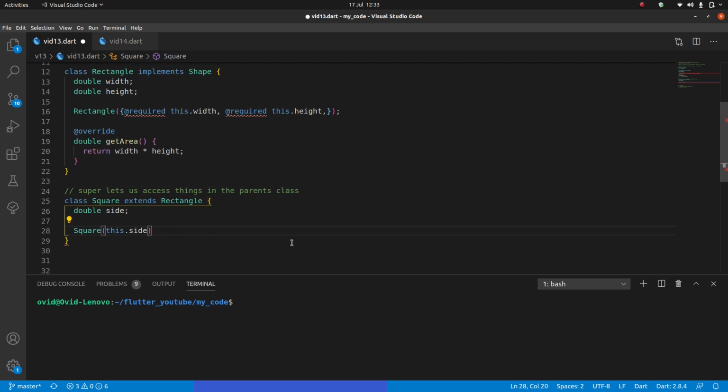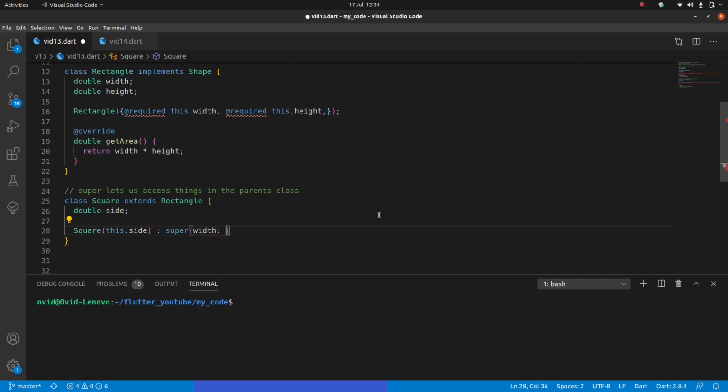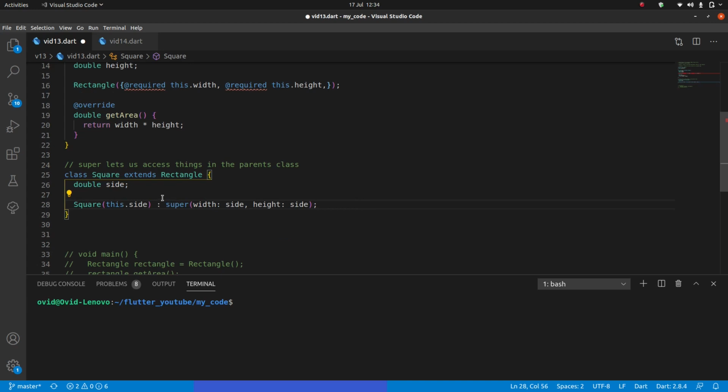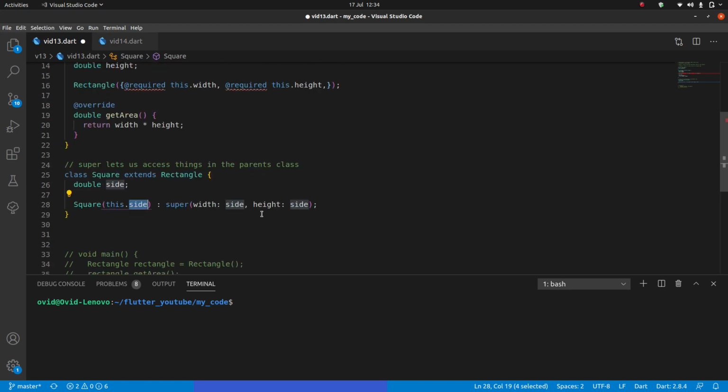So what you have to do is after your constructor, you'll put a regular colon, not a semicolon, and then super. And then in your curly brace, I can say width: side and height: side. So what this is doing is when I make a new square and I'm forced to pass in the side, this side will then be passed in to the rectangle's constructor as both the width and the height. So in so doing, a square is exactly what it should be, a rectangle with the same width and height.